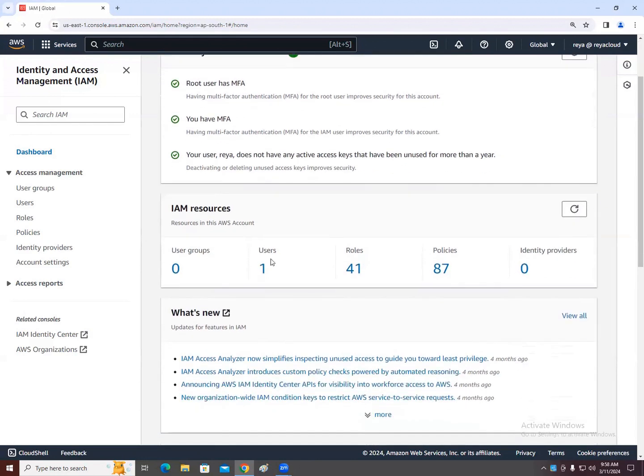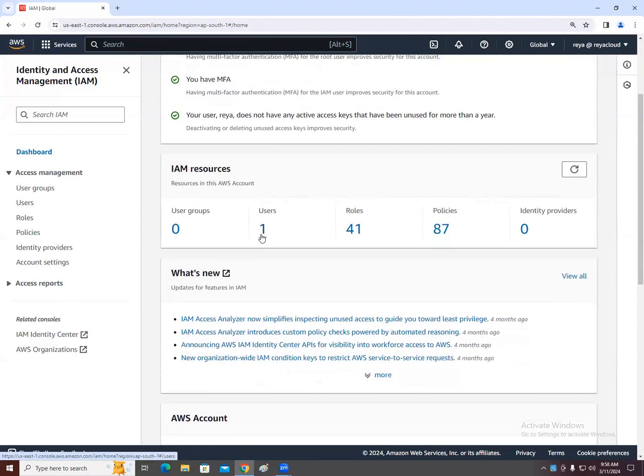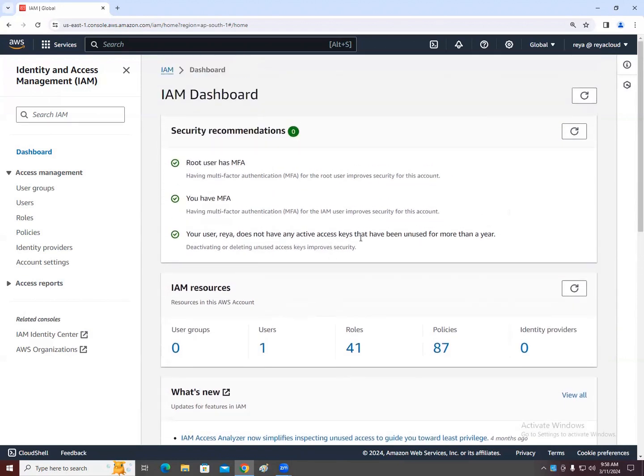Okay. So here we have the groups. How many users are there here? I already created one user. How many roles? 41 roles. Don't worry. For you it is a fresh account, no? Only 1 or 2 roles will be there. And nothing will be chargeable here. Everything is free. Right? Okay. Now, should we go ahead and try to create one user?